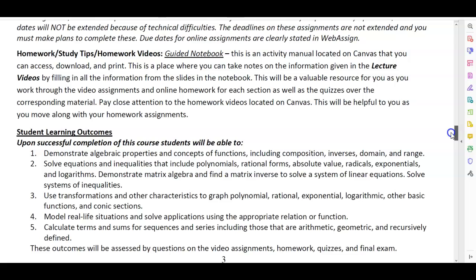Student learning outcomes. Upon successful completion of this course, students will be able to demonstrate algebraic properties and concepts of functions including composition, inverses, domain, and range. Solve equations and inequalities that include polynomials, rational forms, absolute value, radicals, exponentials, and logarithms. Demonstrate matrix algebra and find a matrix inverse to solve a system of linear equations. Solve systems of inequalities.